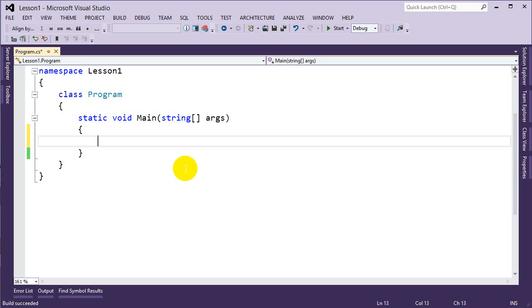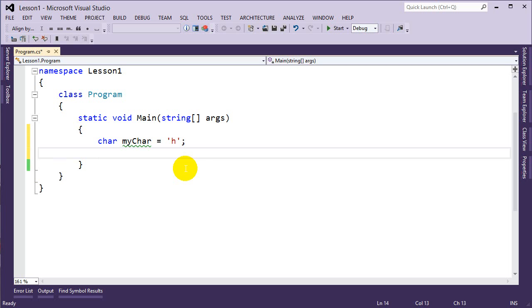For instance, let's create characters by saying char myChar equals, and I'll say, let's put an h. So the value of h in single quotes is now stored into my character. So this is just another variable that holds just single characters. I'll make another one. Say char mySecondChar equals 8.